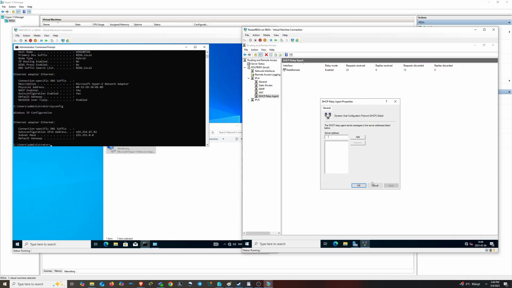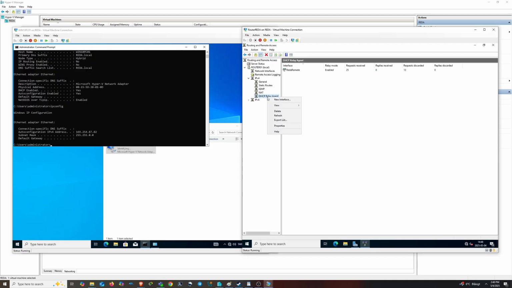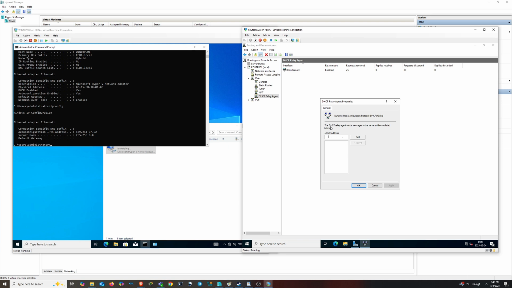Okay. You right click DHCP Relay Agent. The DHCP Relay Agent sends messages to the server addresses listed below. DHCP server 10.100.0.21. Okay, now it should work.